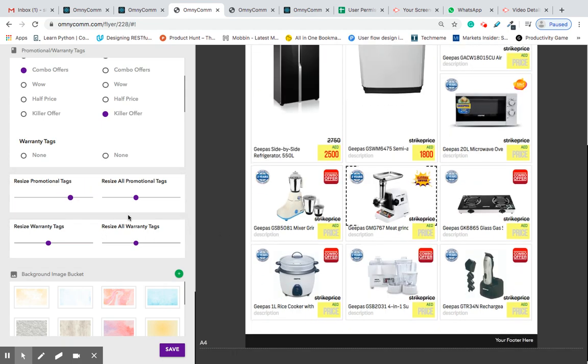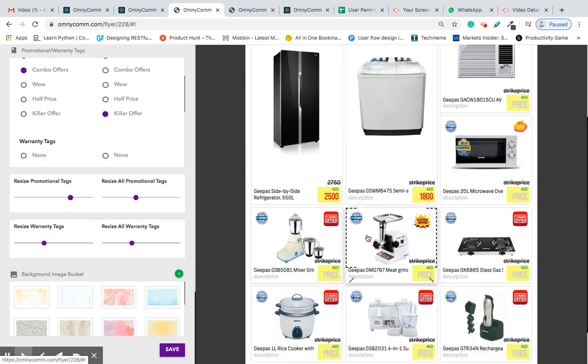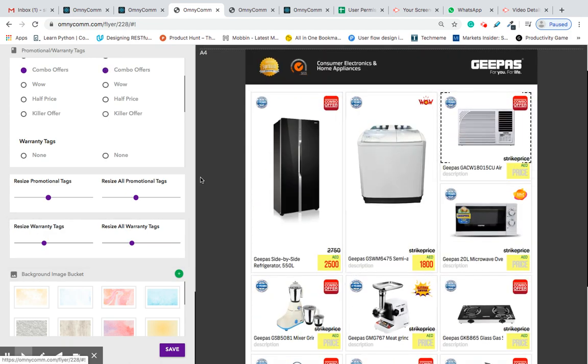The same thing can be done for the warranty tags as well, where you can resize all of them together. And for some of them, you can increase the size as well. So you can just increase the size for this. See that? So we'll keep it a little small. I think I would want this to be consistent. So we're going to keep it 36 itself.